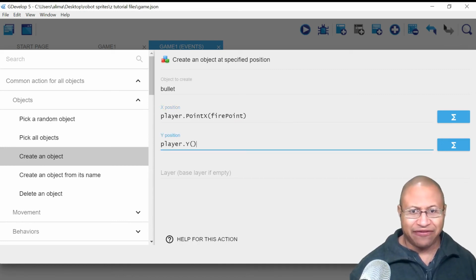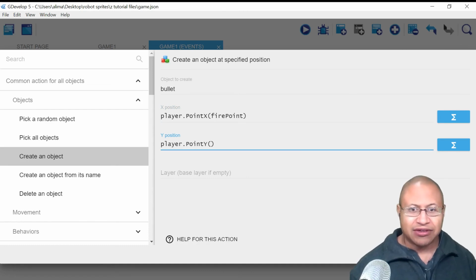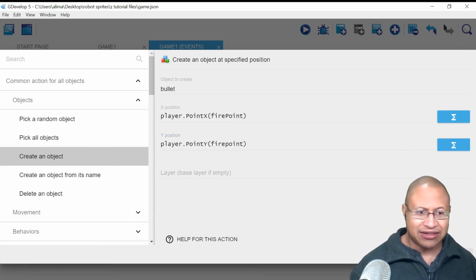And then the same thing for this Y position. So you're going to hold shift, so you have a capital P, so it's going to be period, capital P, PointY, and then again, this is going to be FirePoint. And then with that done, we can select OK.